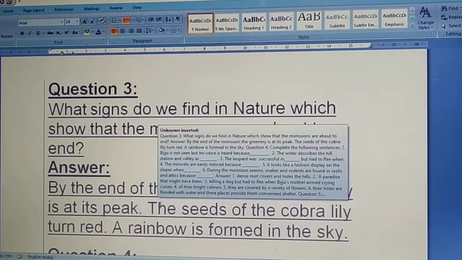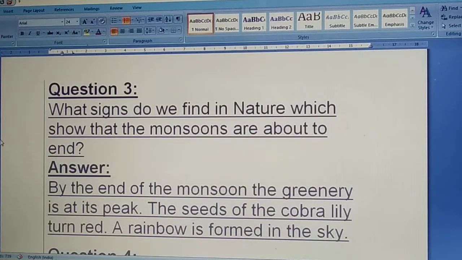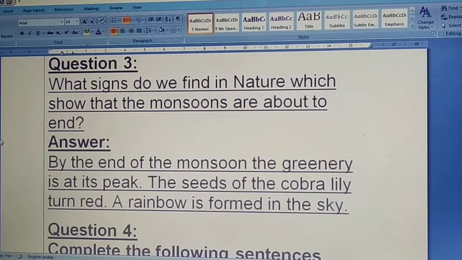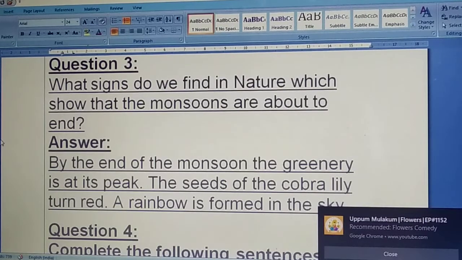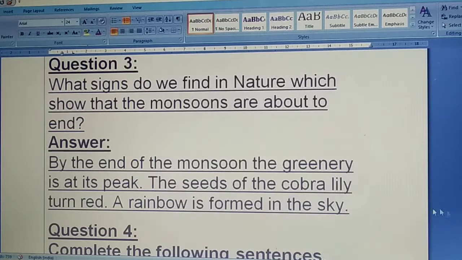Now the third one, children. What signs do we find in nature which show that the monsoons are about to end? Let us have a look at the answer now. By the end of the monsoon, the greenery is at its peak. Yes, when there are heavy rains, there's greenery all around. The beauty of nature increases. Everything looks so green, so beautiful.